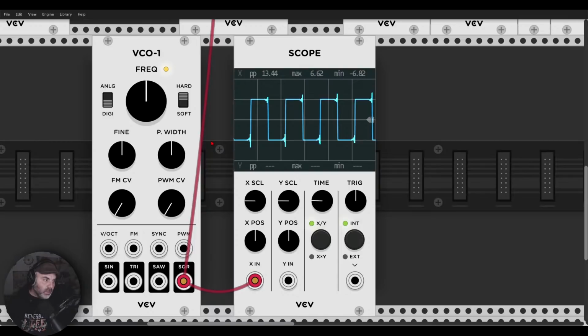Pulse waves versus square waves, isn't it like tenor versus squares? I'm not so sure, now I'm confused. Right, as soon as I change the pulse width, you can see now the time it spends in the positive pole is much longer than the time it spends in the negative pole. And now it's a pulse wave and not a square wave, right? And pulse waves have the ability to change the pulse width.